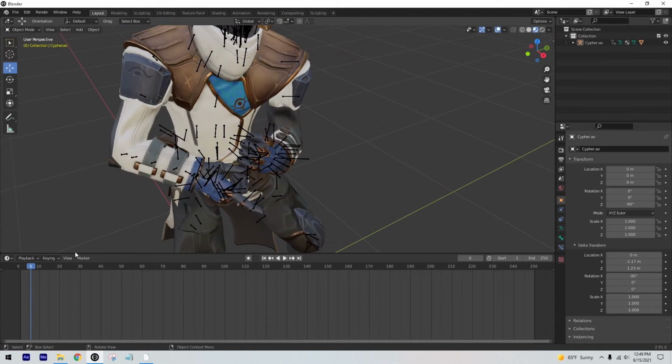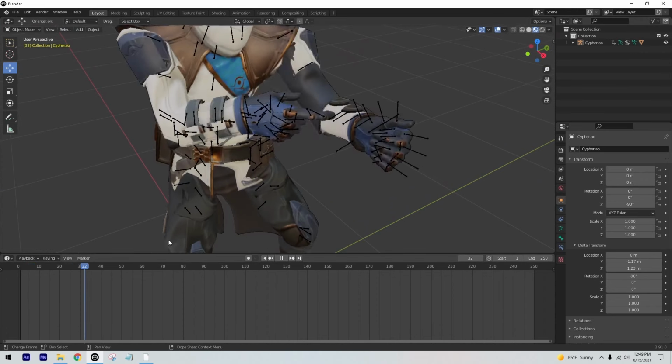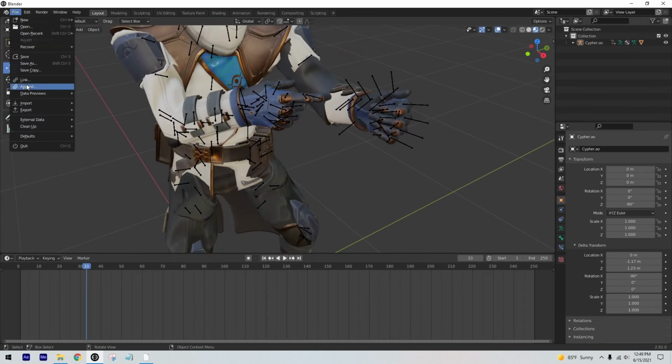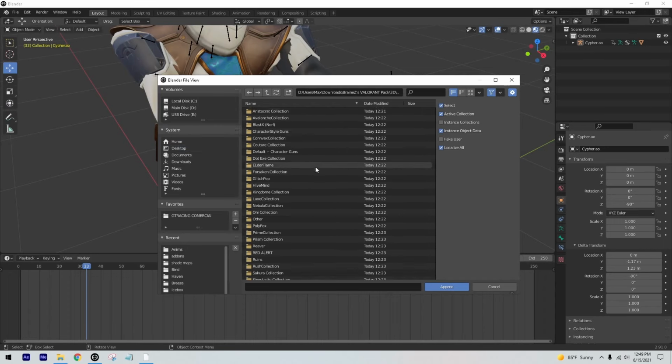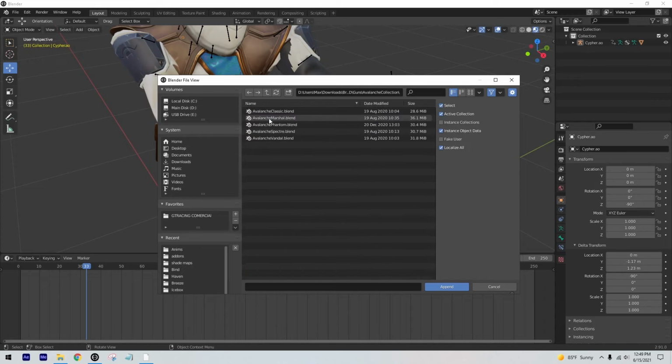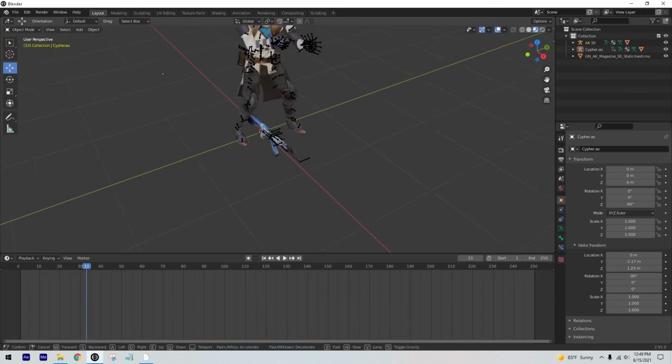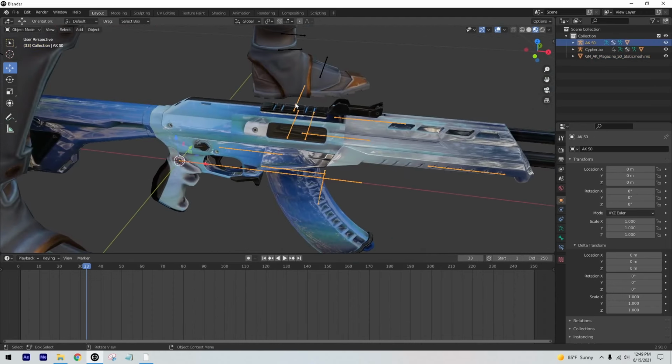And then the next thing that we're going to do is append the gun. So we're going to do File, Append, go to our VALORANT Pack, go to 3D, go to Guns, and here's a ton of collections. So I'm going to do Avalanche and Avalanche Vandal. Go to Object, hit A, hit Append, and as you can see, here's our gun.